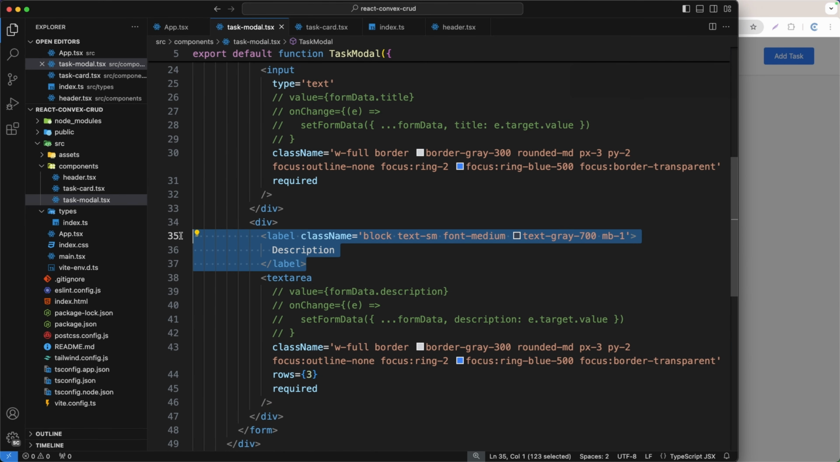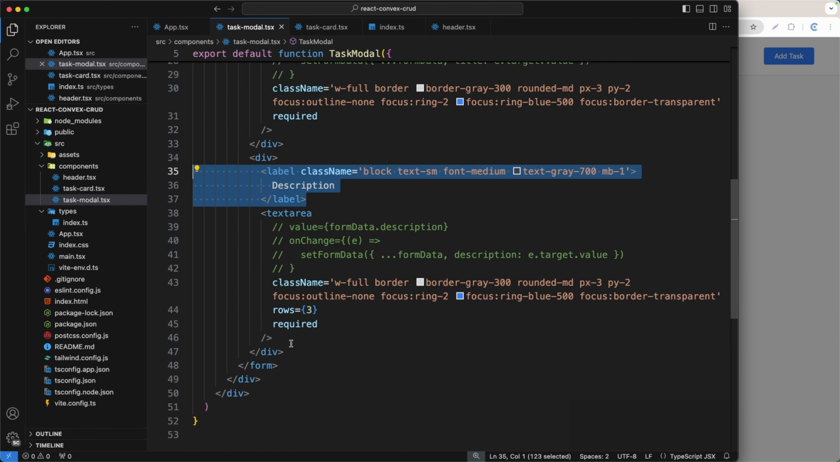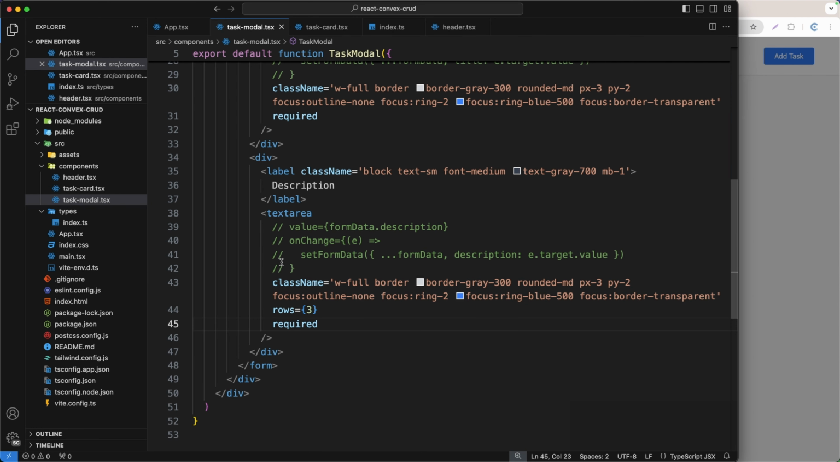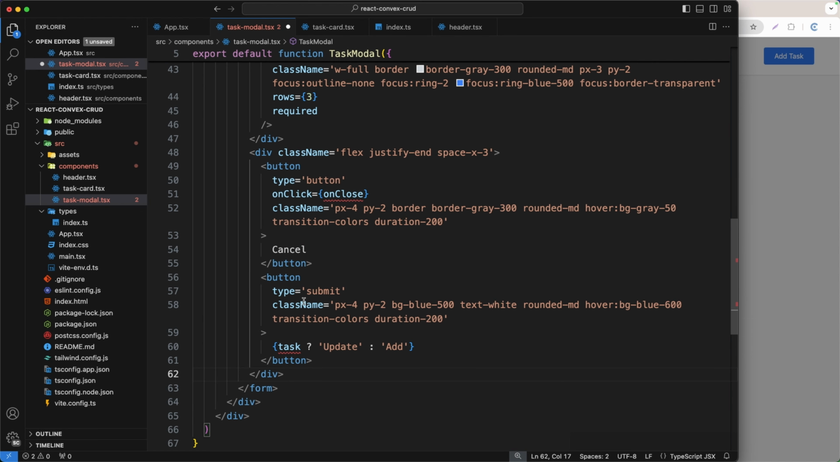As you can see here, the label description and a text area right here. So now let's try to save. And as you can see, now we have this title and also the description. We also need to add the button for the close and also for the submit. So under in here, I'm going to paste the button.